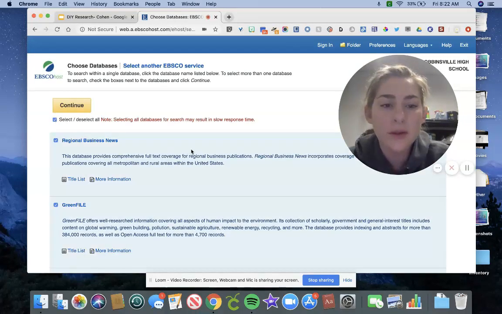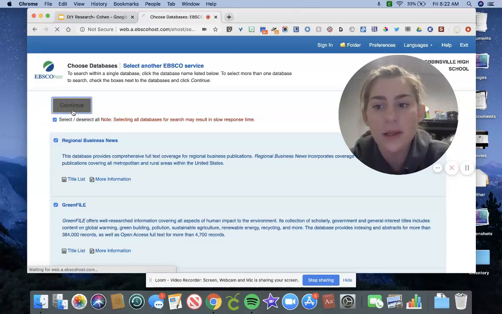What EBSCOhost is, is actually a collection of multiple databases. My tip to you is to always select all, because you're able to filter the results that you get back, as you're going to see when we input our first search. So we're going to select all and continue.